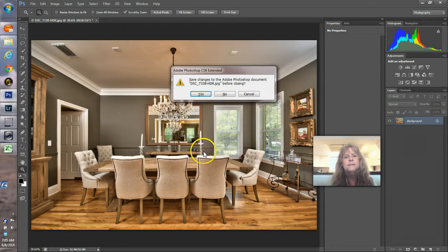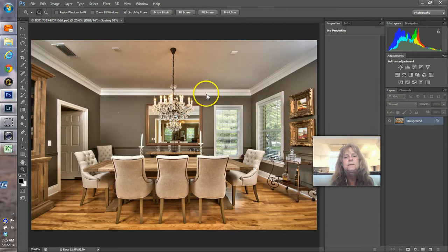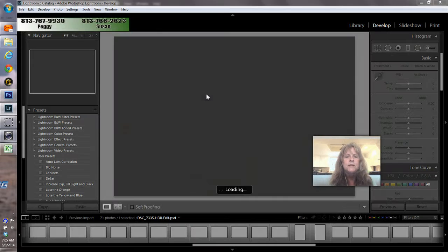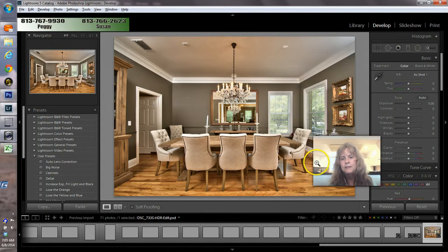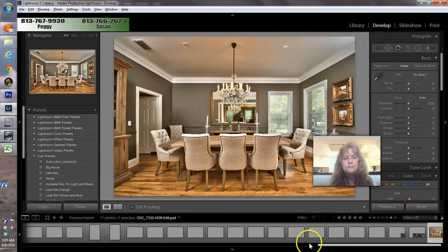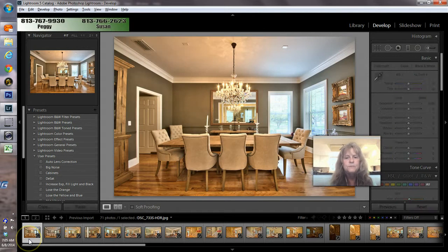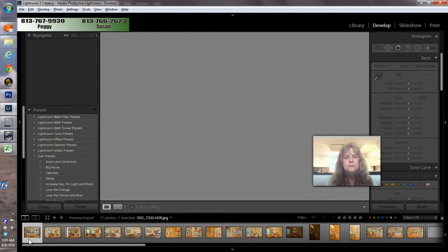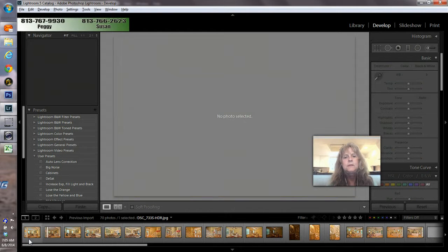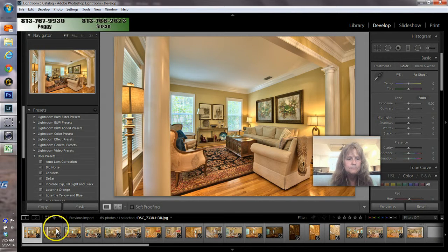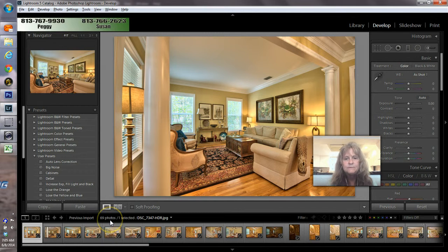So we'll just go ahead and save and close that. And go back to Lightroom. And, well, there it is. So, go back, remove my originals, and I'm down to 69 photos. Okay, here is the living room, which is on the other side of the room.